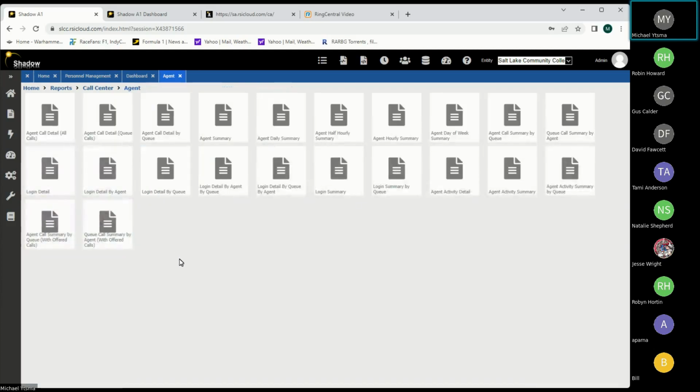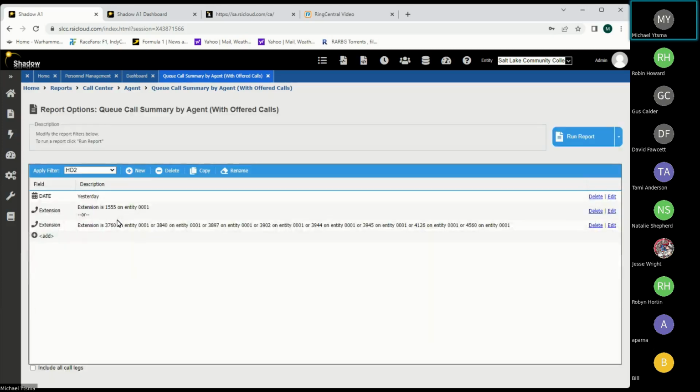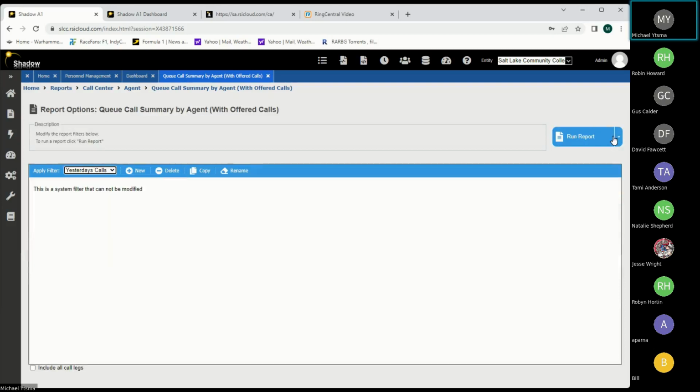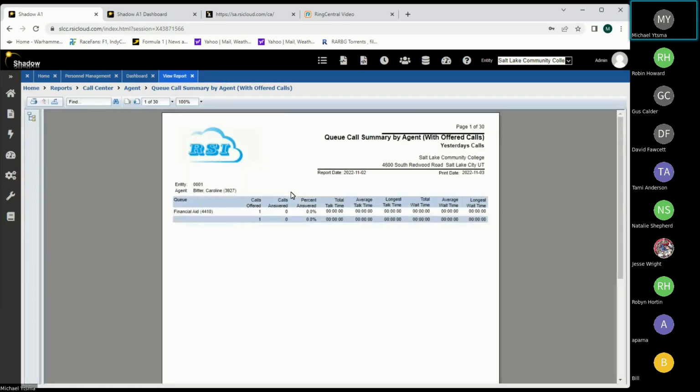If you have agents in multiple queues, then this report, the queue summary by agent with offered calls, will be the reverse of what you just saw. The other report showed the queue and all the different agents there. This one will show you the agent and all the different queues that person is a part of and how many calls they took from each of those individual queues. So this would only matter if you're in multiple different queues.